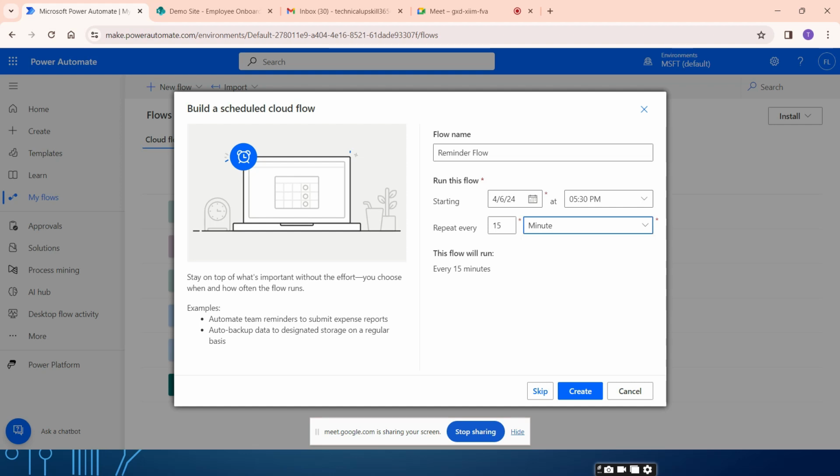Okay. And while scheduling this cloud flow, you should be very careful, because when you schedule this timing, it will be in your local zone. If you are in India, as most people are, this particular time will be the one which you will be running in your local time. Okay, let's see. I'm going to click on create.